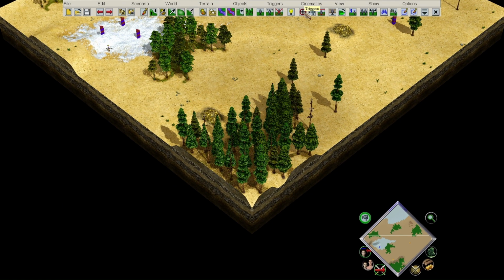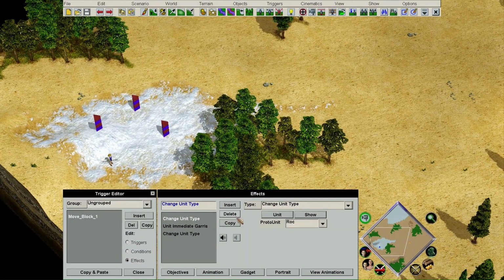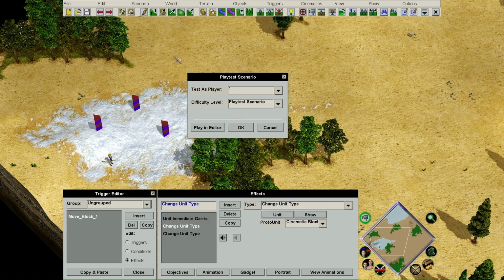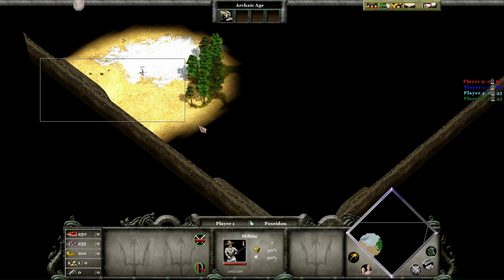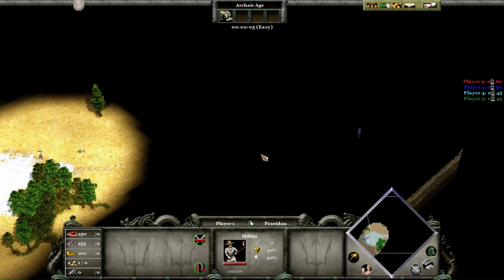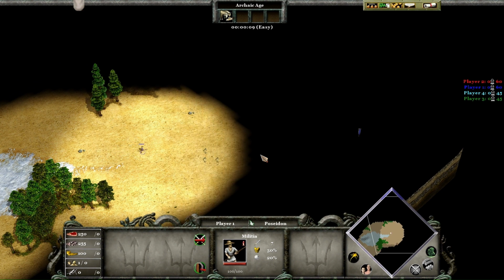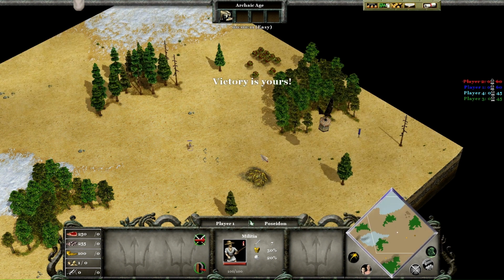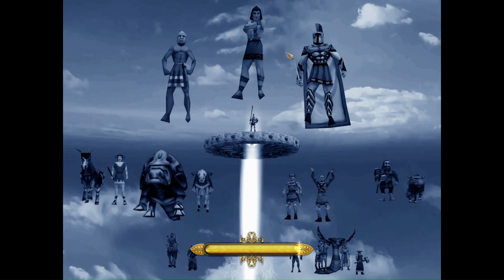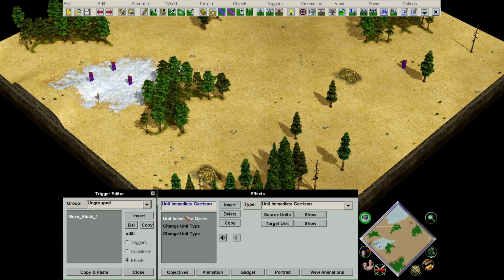The order of these effects matters, as they will run in chronological order. If I have my effects out of order, say I'm immediately garrisoning in and then changing into a rock, you can see nothing's going to happen because I've told my militia to garrison inside a cinematic block. That's not possible. What's happened is it's changed into a cinematic block and it's also changed into a rock. Conditions and effects follow an order and it's important to get it right.